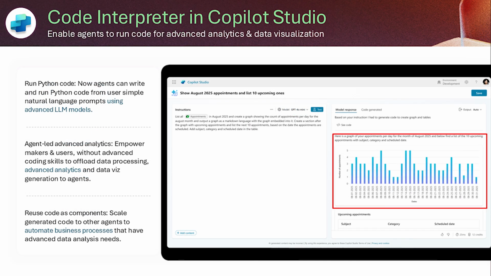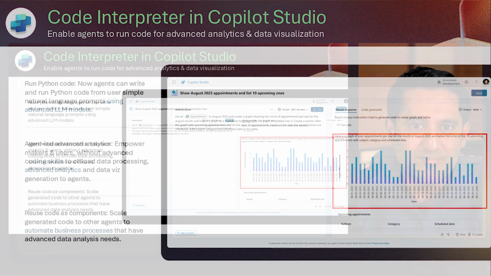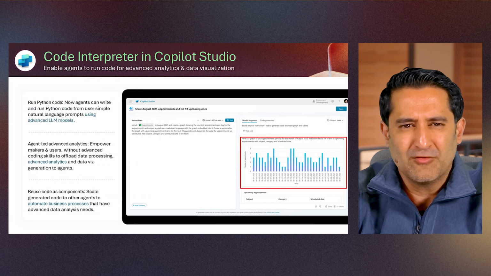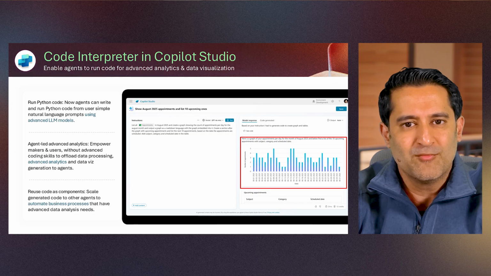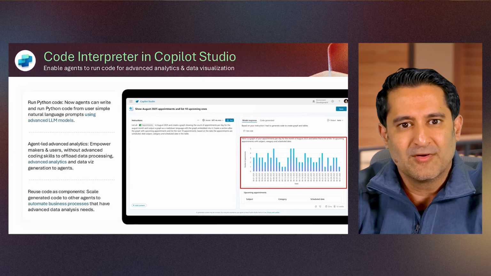This is a tool that enables agents to run code and generate advanced analytics and data visualization. The users can simply provide task instructions in natural language text and let the tool process structured and unstructured reports, generate charts, solve complex math problems, and many more. The possibilities are just boundless.